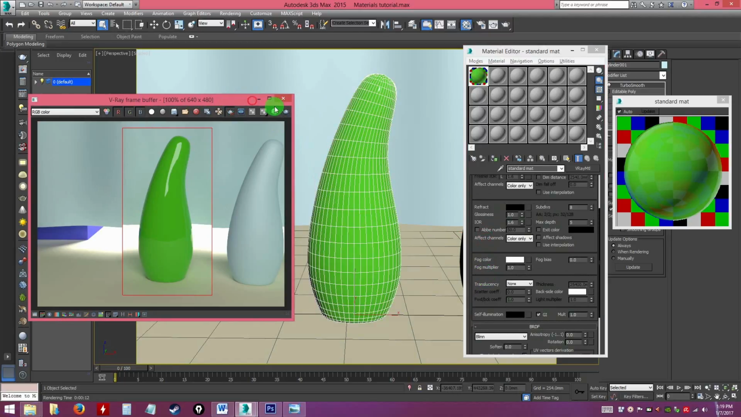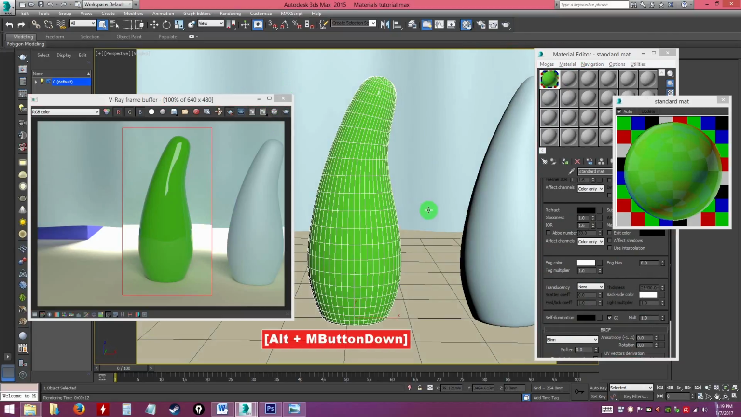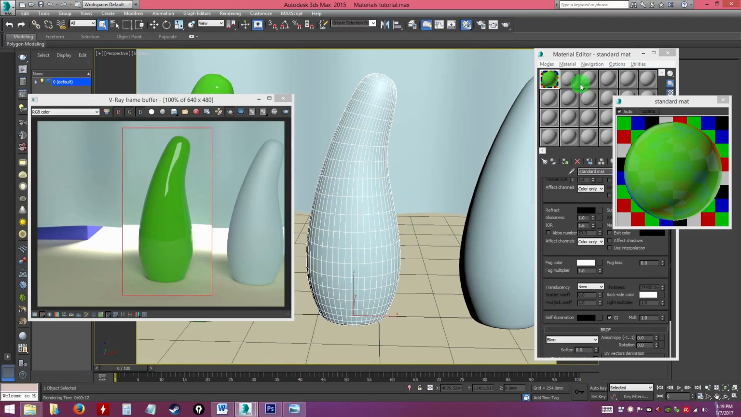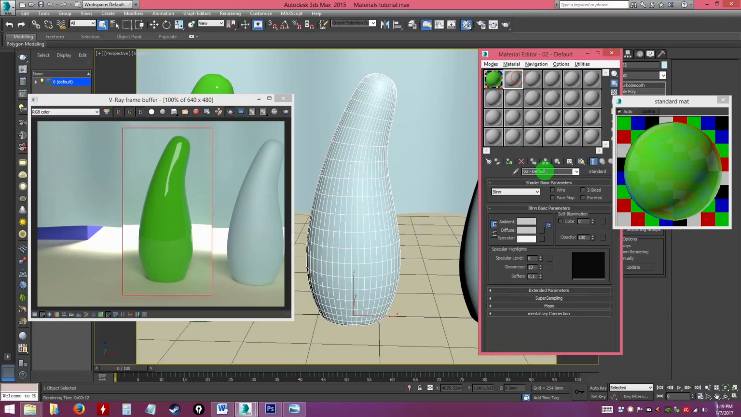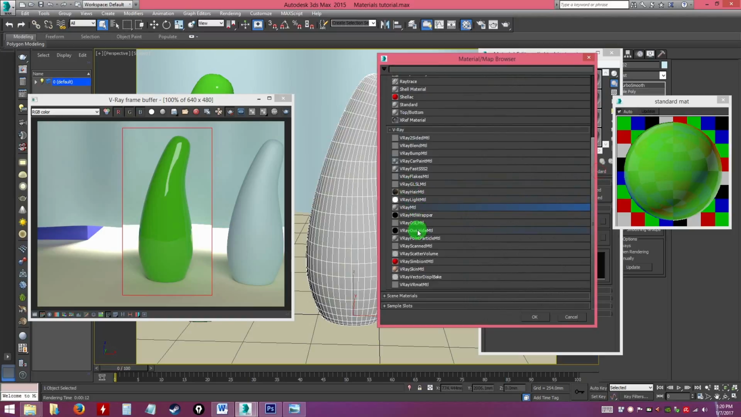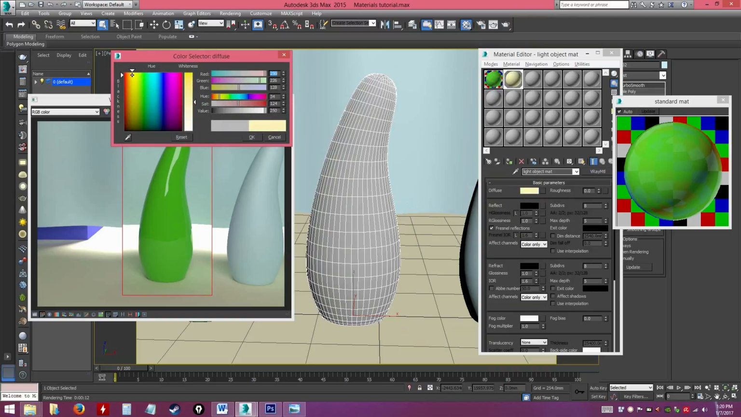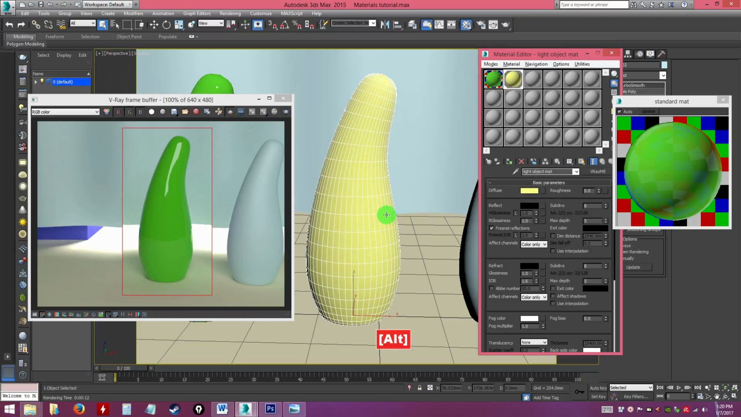So now I'm going to assign another material to this object over here. I'm going to select another material and name it light object and matte, and I'm just going to click and drag and put it here to assign it. Change it to VRayMtl, and let's say I want a slightly brighter yellow kind of light. So this object will be a light.